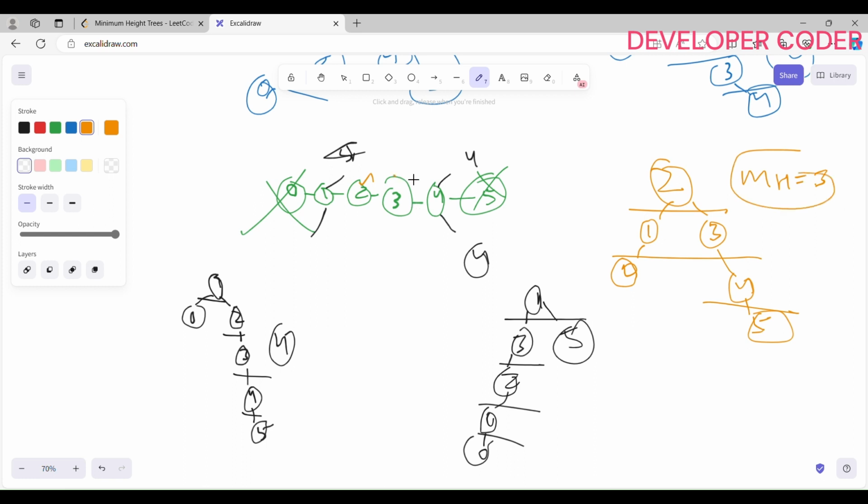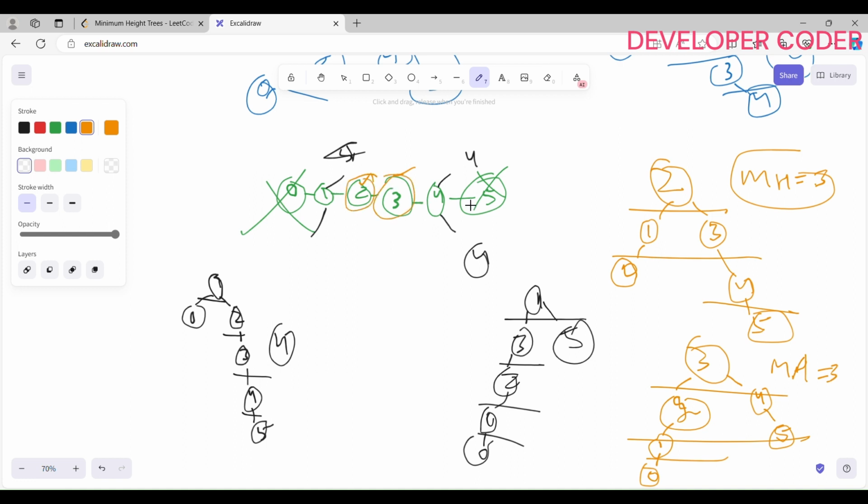Now if I treat 3 as root, then 3 is connected with 4, 4 is connected with 5, and 3 is connected with 2, 2 is connected with 1, and 1 is connected with 0. So in this case also I am getting the max height as 3. So both 2 and 3 are going to be my answer, both giving height 3. So for this specific problem I have to return two nodes, 2 and 3.